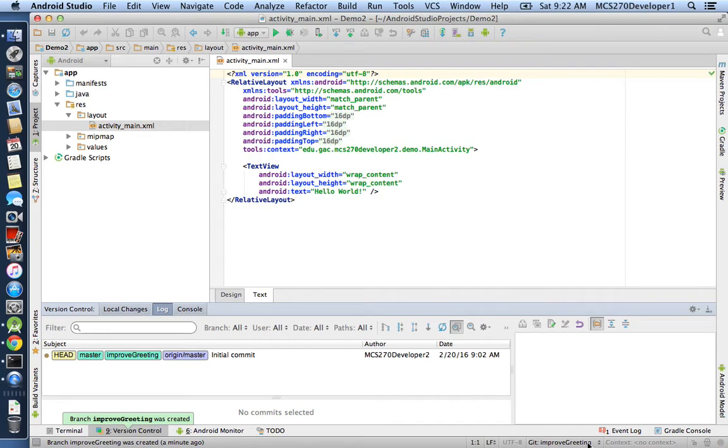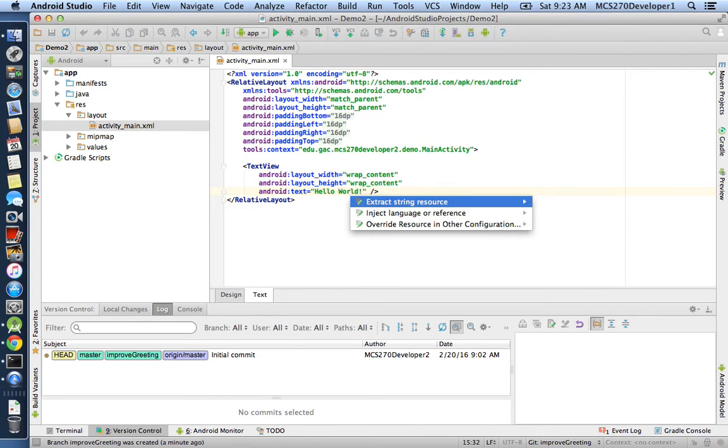So what are we going to do? Well, the first thing that might be sensible is just a refactoring step where we say, you know, having this greeting hard-coded in the layout is a bad idea. I'm going to select that. I'm going to do Option Return or Alt Enter or whatever it's labeled as on your keyboard and do an extract string resource.